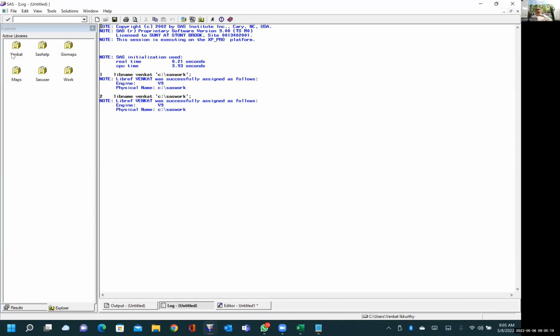I want to save all your programs, log files, output files, everything in this location. Physically, where it is located is C:SAS work. So this is simply an alias. You are specifying a library name, and we should have certain rules.